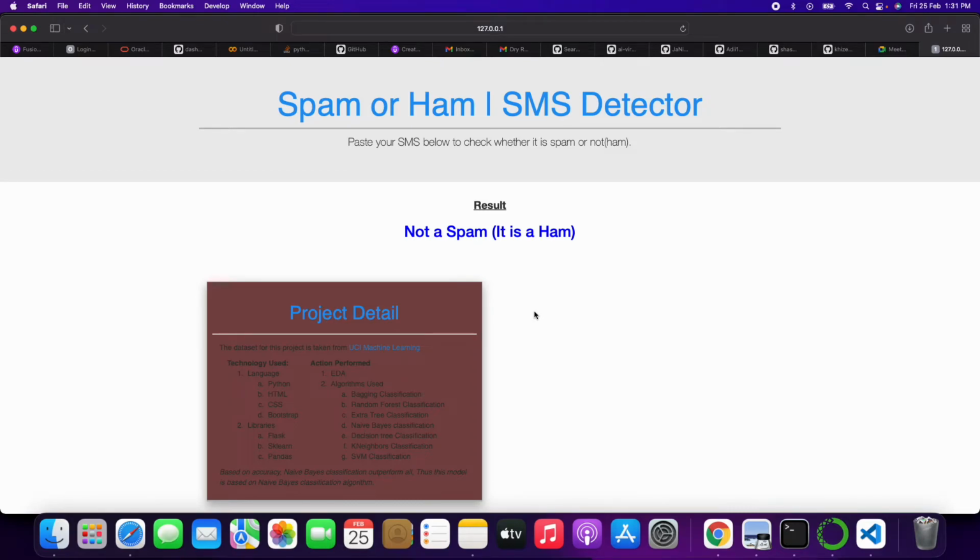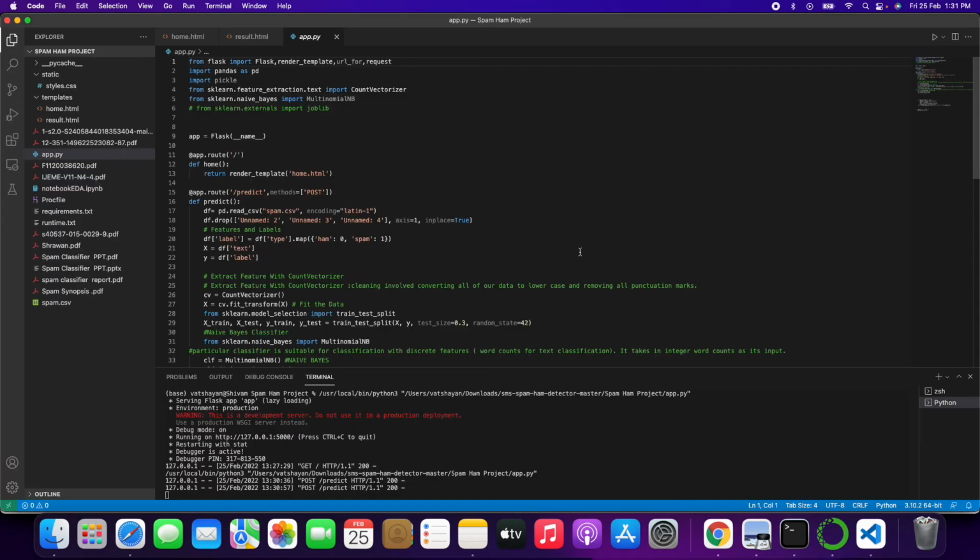We have applied different types of machine learning algorithms. We have applied these six algorithms, as you can see, but the prediction which we are getting comes through the Naive Bayes algorithm. This is one of the best algorithms for spam email detection.